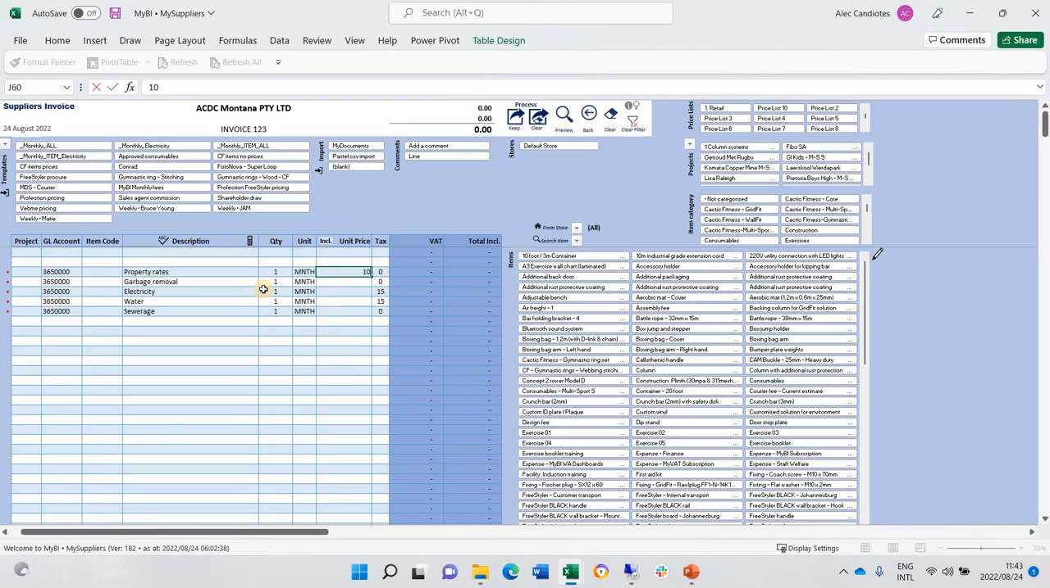I can say property taxes, and I've already captured even the taxes that are linked to each of these lines. Garbage removal 250 Rand, electricity 2,500, water 1,300, and then sewerage, whatever that may be. Okay, and I can go and see what the total is. Oops, I've captured excluding or including prices. Let me rather say it's excluding, and it changes these amounts in the moment.